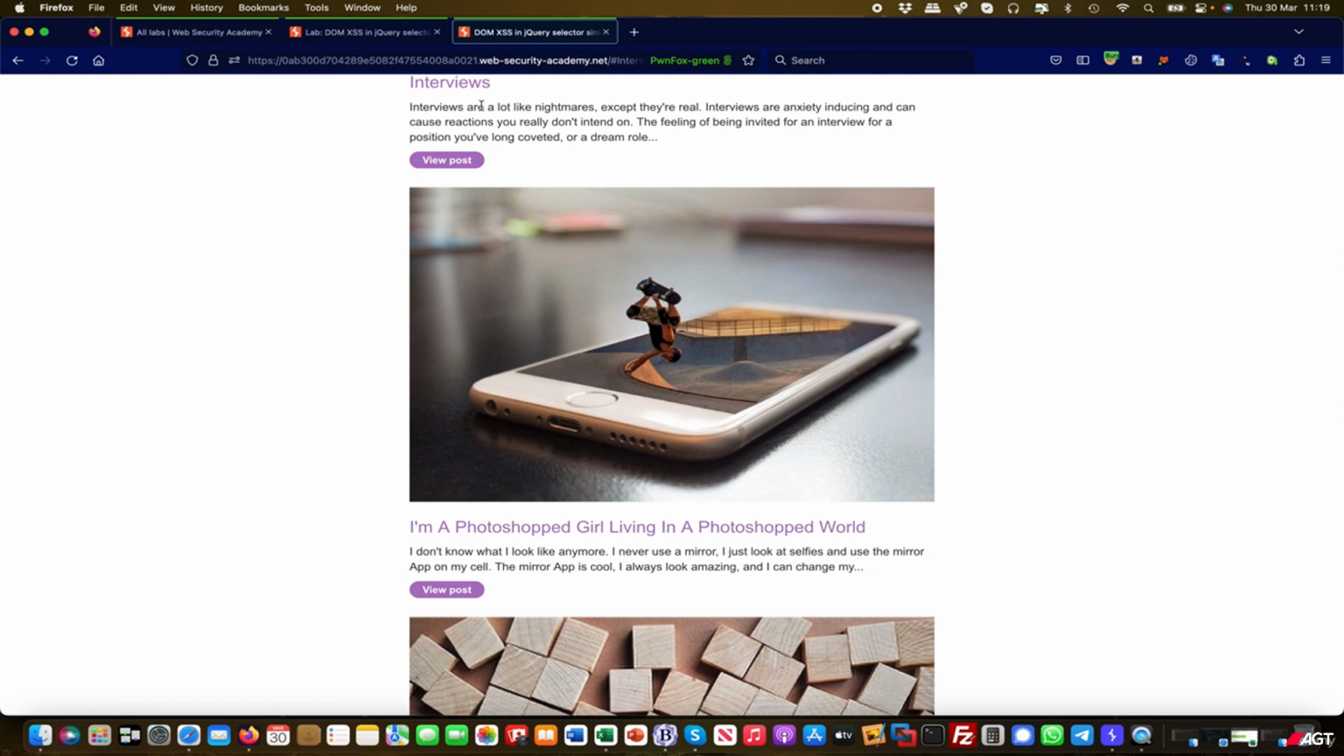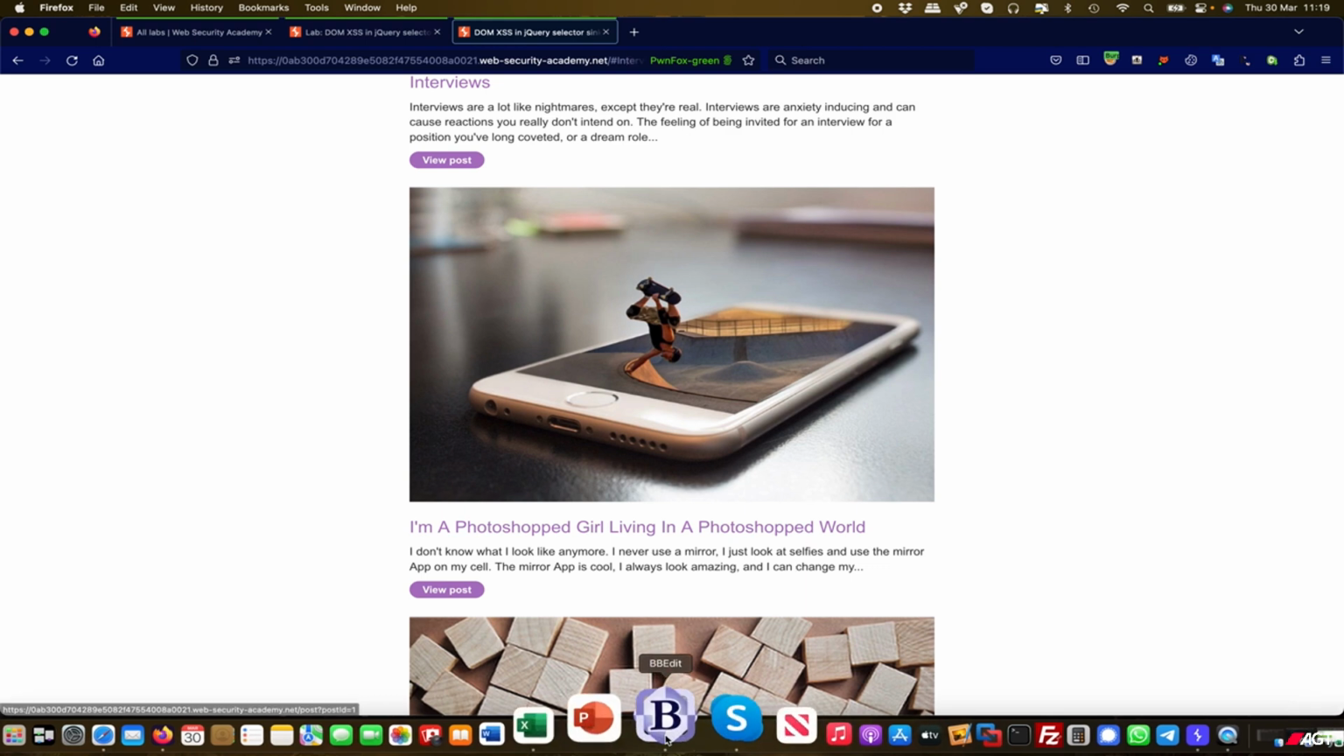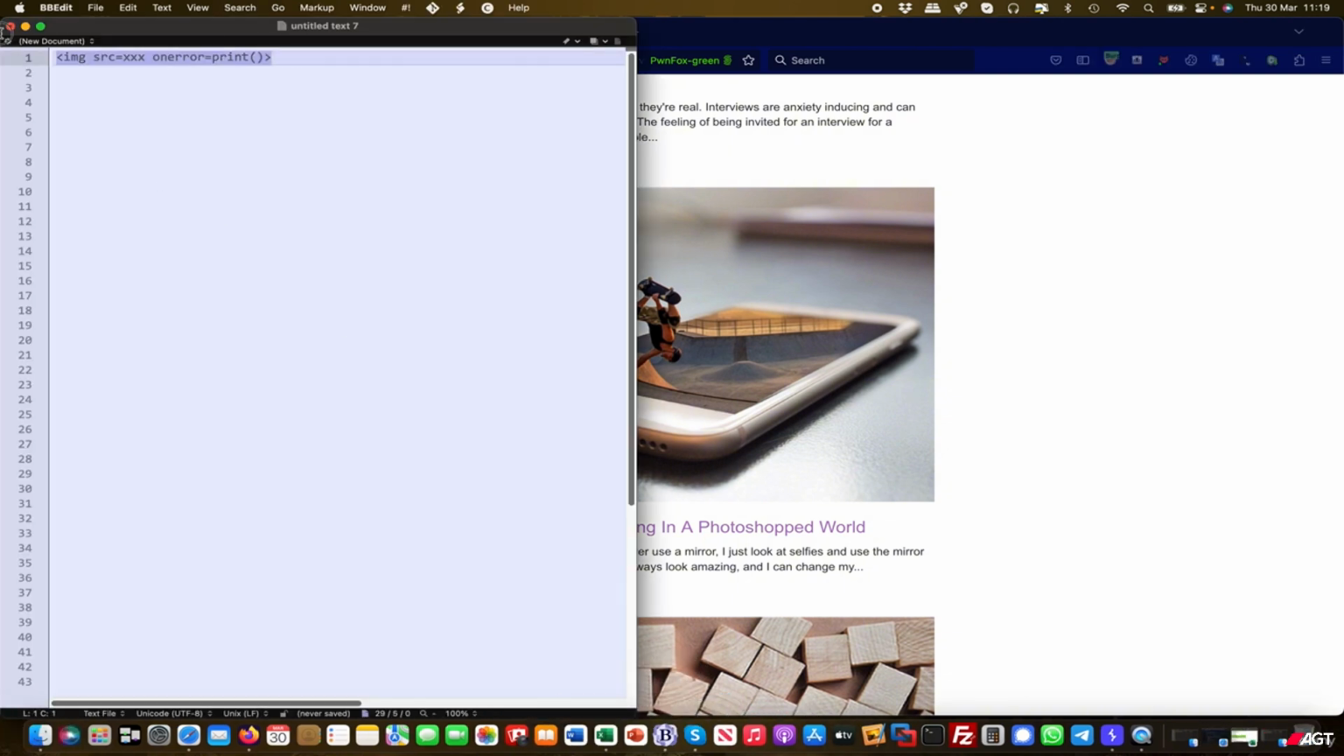So what I'm thinking immediately from a hacker's perspective is, if I can control this input, I may be able to insert a malicious payload, like a malicious cross-site scripting payload. And instead of scrolling to a certain function, I may be able to invoke a command. So here I have a basic command: image source XXX, a non-existent image source.